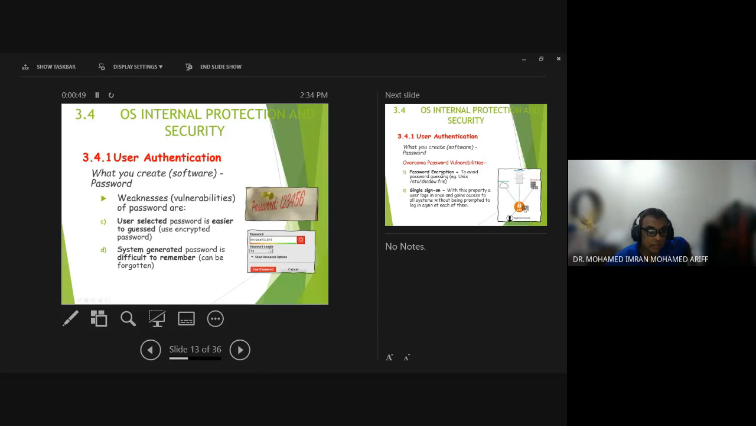A system generated password is also difficult to remember. Some systems do not ask you to put down a password, but they have a system which will create passwords for you. So if you have a password like this, what was all this? This is also difficult to remember. How can you remember all this? Unless you save it somewhere, but even then, if you save it somewhere, people can access it.